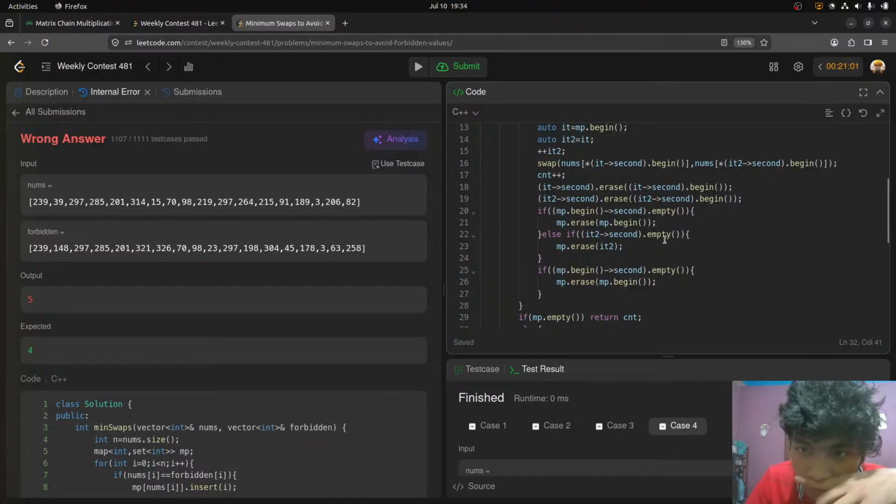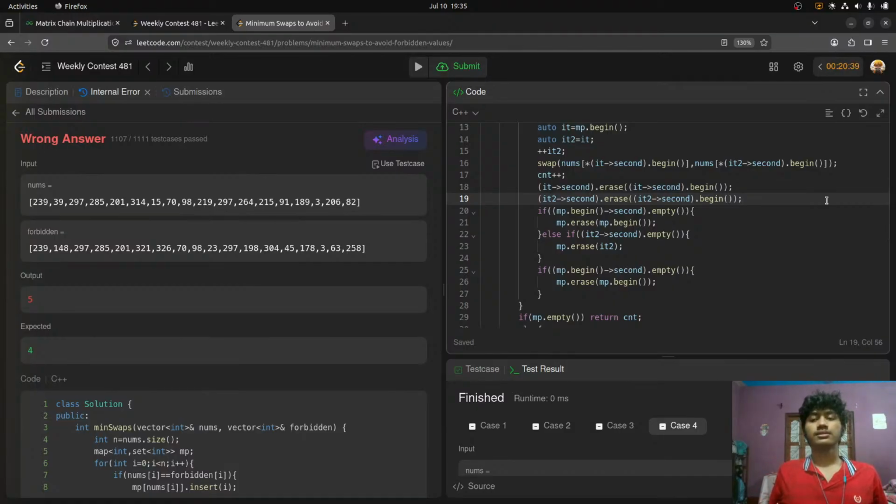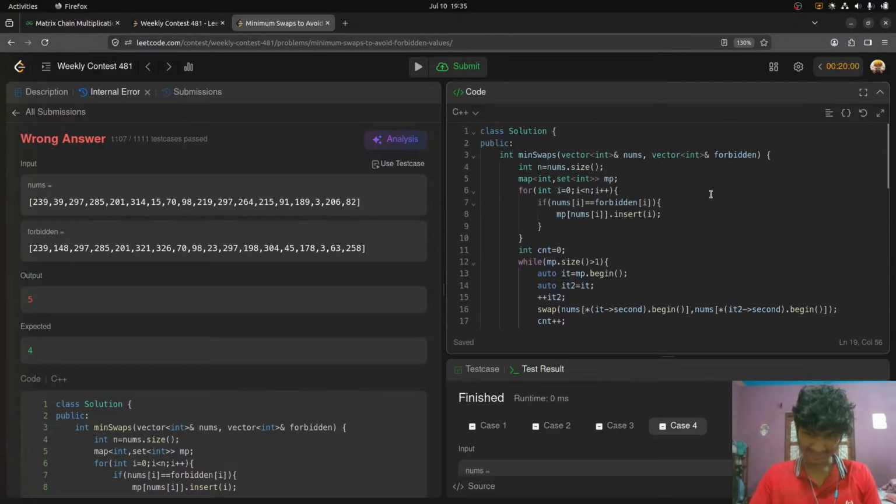Yeah, so I think I'm not considering if only the first was empty, or it 2.second is empty. Oh my god. Yeah, okay, right.